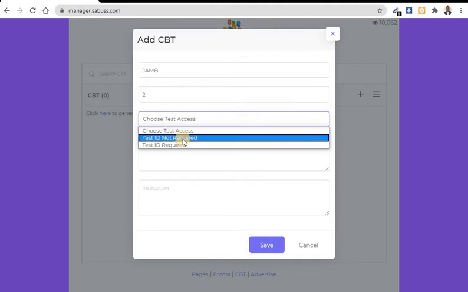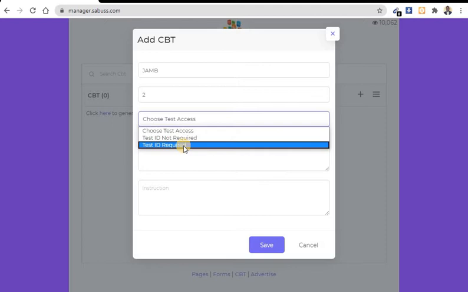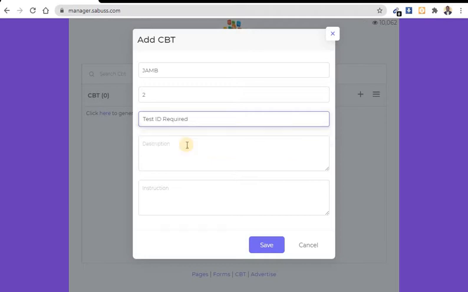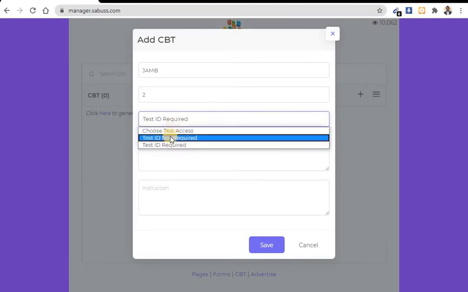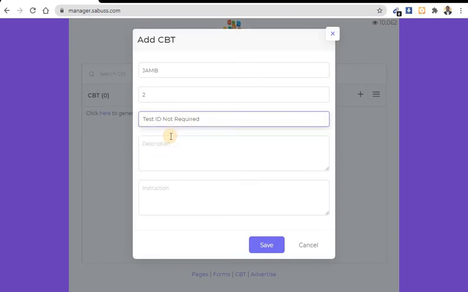Now here we have our two options. We have test ID not required, test ID required. Test ID means if we choose this required, it means you don't want people to attempt this question, this CBT, unless they have test ID. So which means you can generate test ID for them, or you can sell it, you can give it to them free, anyone. Okay, but I'm going to use the first one, test ID not required.